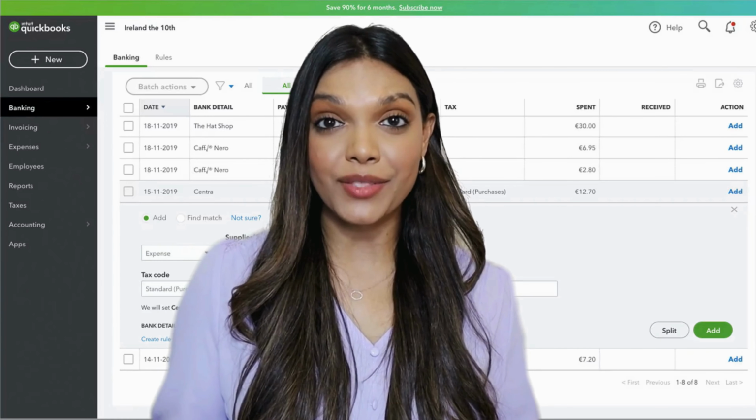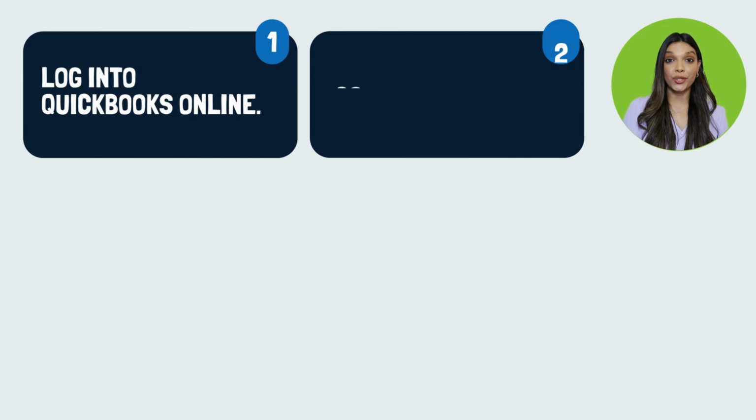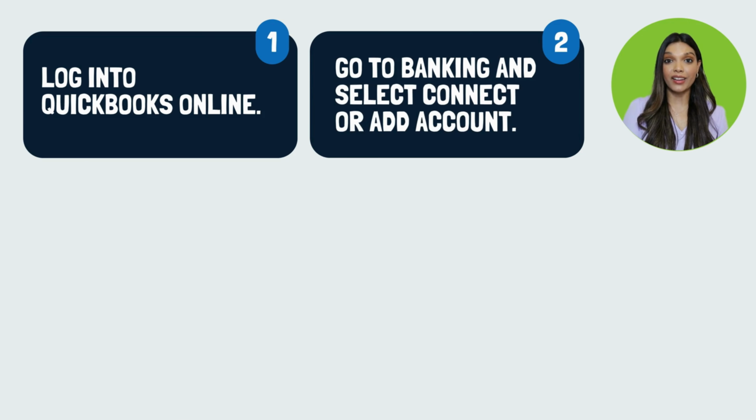Already have a QuickBooks account? Link your banking profile and streamline your processes fast. How to do it? 1. Log into QuickBooks Online. 2. Go to banking and select connect or add account.